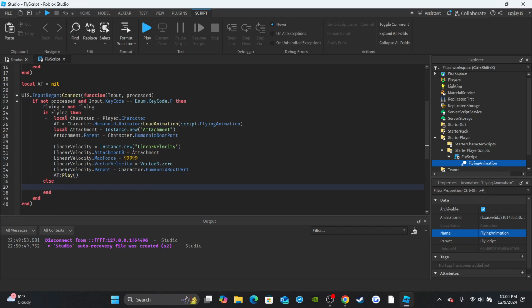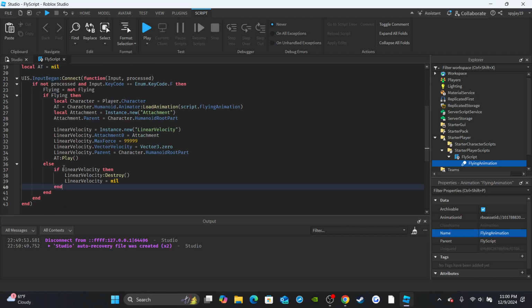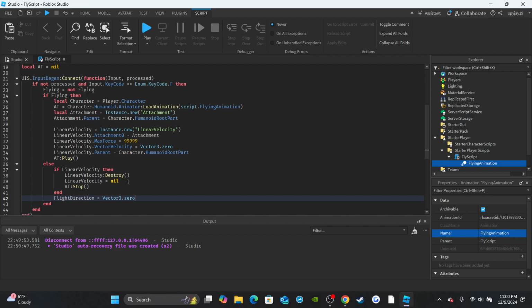Then I'm going to throw an else, which means the player is not flying, that they are no longer flying. We're actually just going to copy and paste this stuff, so just Control C, Control V. So if linearVelocity, we're going to do that, and then lastly, we're just going to stop the animation track so the animation stops playing, and then set flight direction equal to the same thing, Vector3.zero, right?